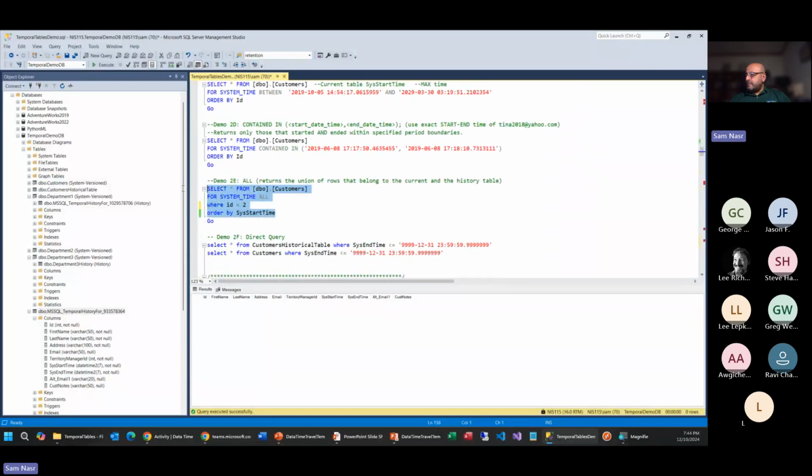Like when I do this, and I'm specifying systime all, what this is doing on the back end is essentially unioning those two tables for the specific criteria.